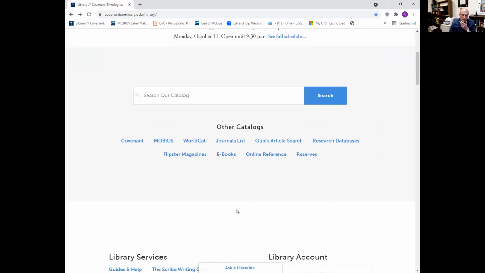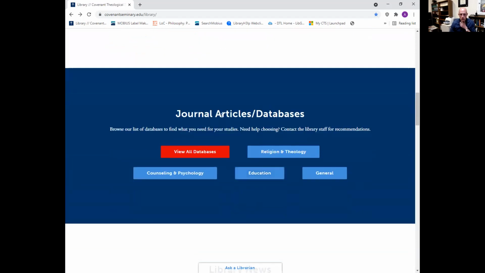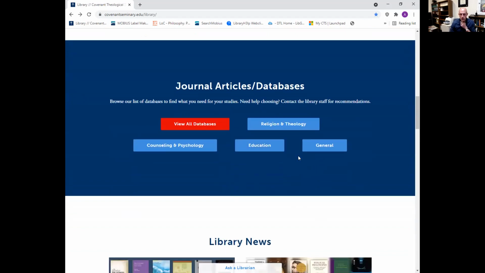Let's go back to the home page. So you can access that list from here. If you scroll down a little bit, you can also access it from the journal articles and databases list. And here we give you some filters to use. You can click the link to view that same comprehensive list of all of our databases.